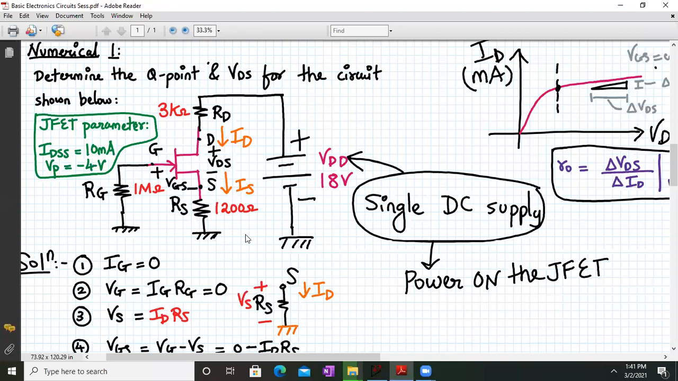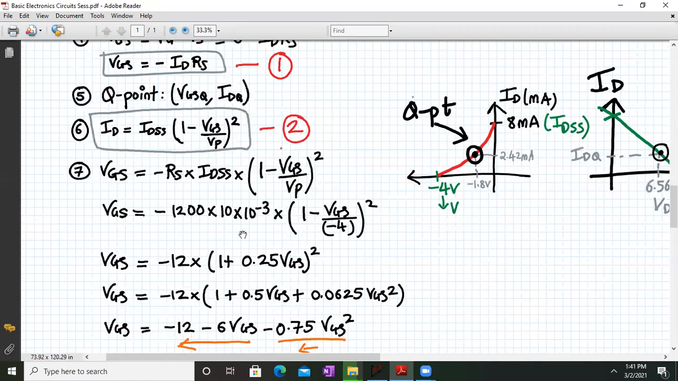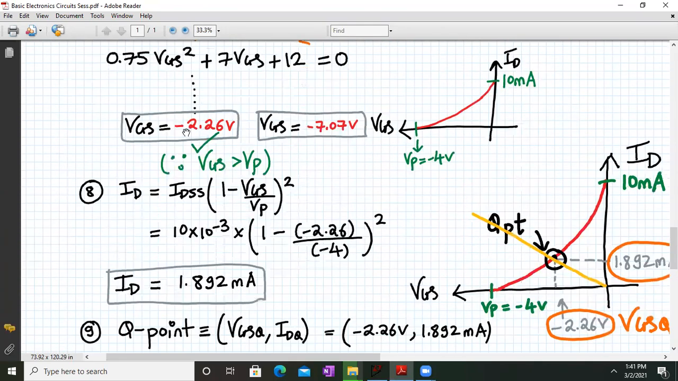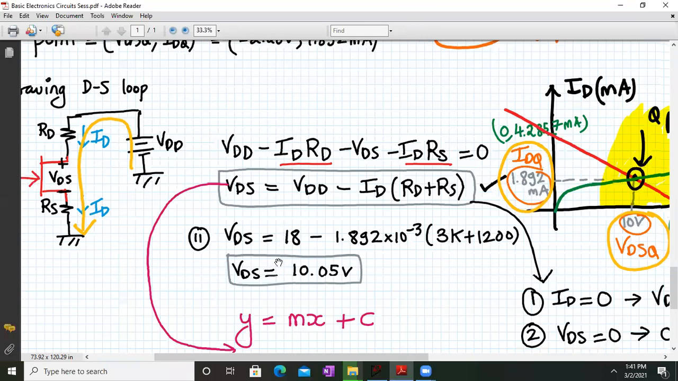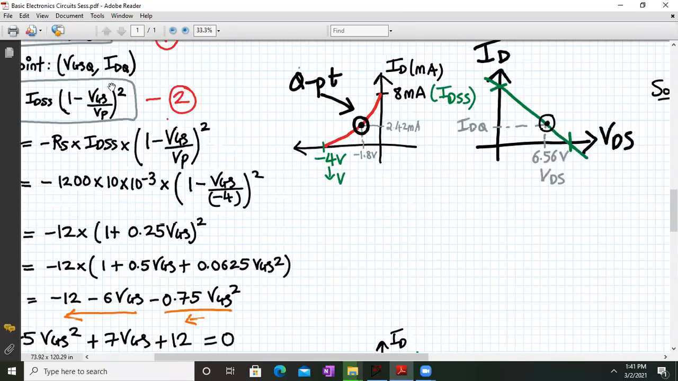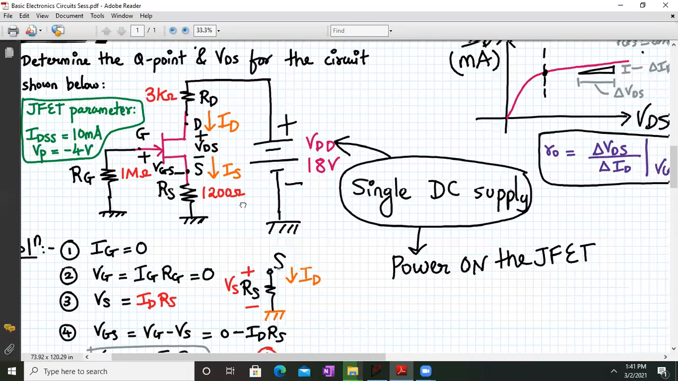So this was the circuit given to us, a self-biasing circuit with the JFET parameters, the resistor values and the power supply values. We got the results VGS is -2.26, ID is 1.892, and the value of VDS came out to be 10.01. So let us check these values in LTSpice.